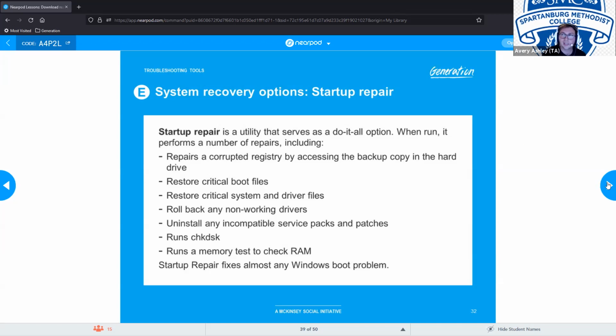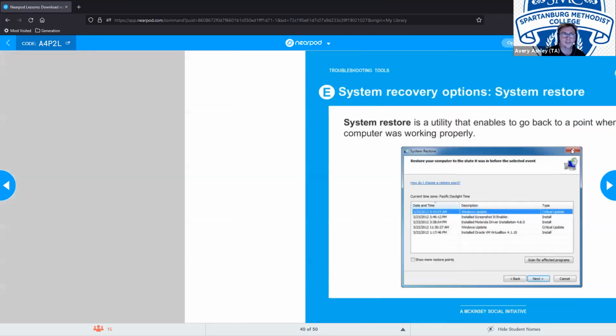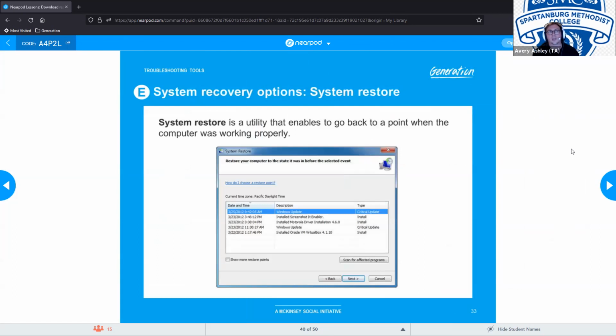Any questions with that? All right. So then we go into system restore. System restore is a utility that enables us to go back to a point when the computer was working properly.